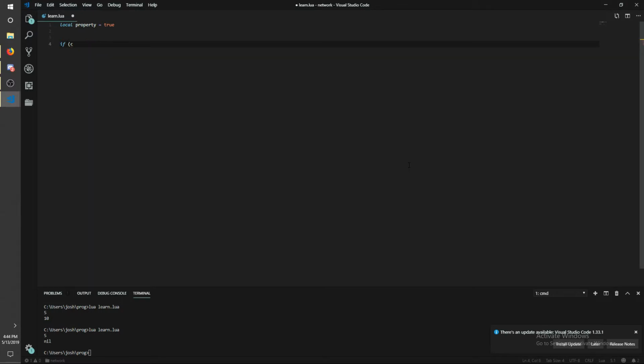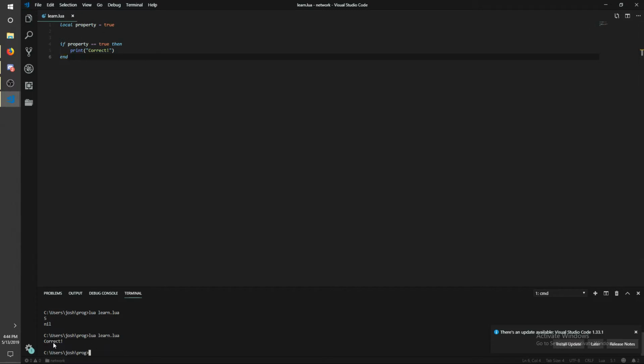Now, to show this off, let's say, for example, I have some of my operators here that I can use to check different values. So I can say if property is true, then we'll print correct, just so we can see what's going on.